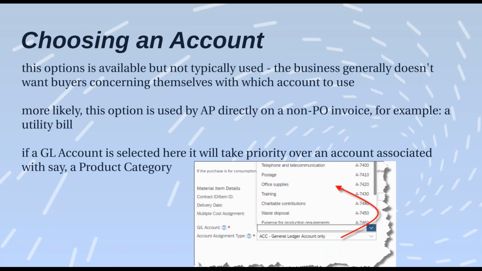And just so I'll mention here, if a GL account is selected, it does take priority. So you could have both of those configurations in play. But if you have a particular product, like a product category set as office supplies, and somebody changes it at this GL account level to postage, it's going to take the priority to the GL account determination. So it's important to understand that.